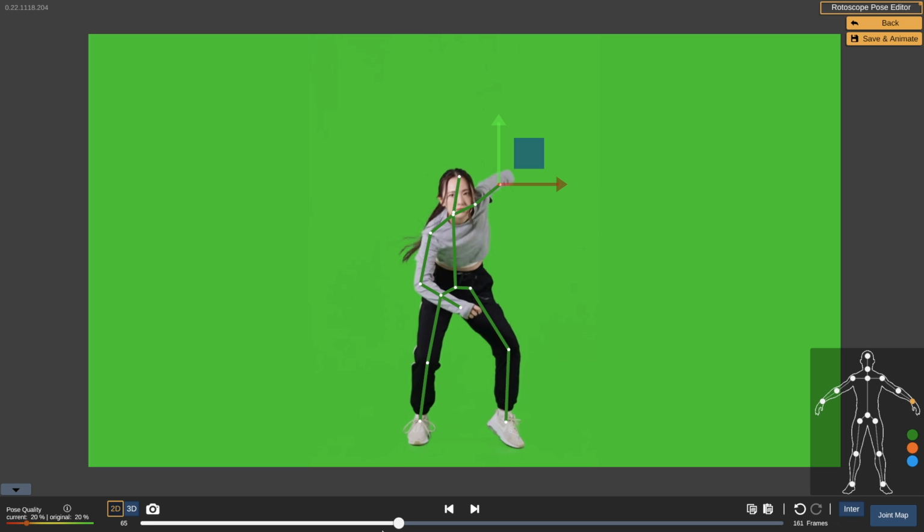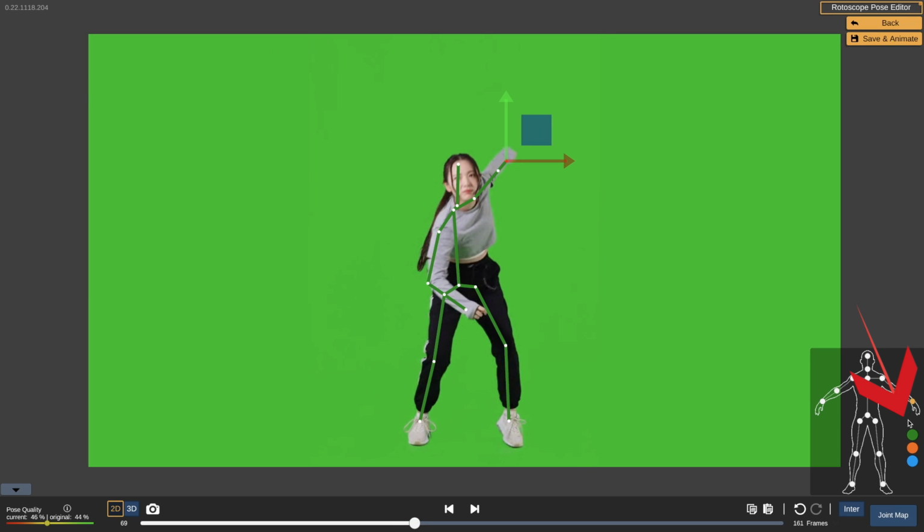You will typically need to use a bit of both the frame-by-frame editing and the interpolation feature to get the results you're looking for. Another new feature we added is the ability to change the rig's bone color. You can see the green can be hard to work with a green background, so if I change it to an orange or blue, it has much better clarity for editing.